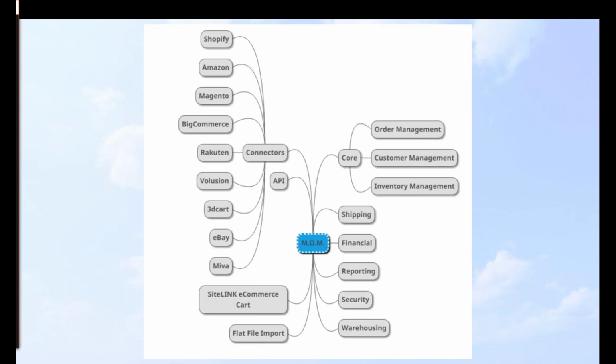What we're going to do is spend a little bit of time on the core feature and functionality, which is your order, inventory, and customer management. Before we move on, if there are any questions, please feel free to ask. We're going to take a quick 15-second break before we go on any further.